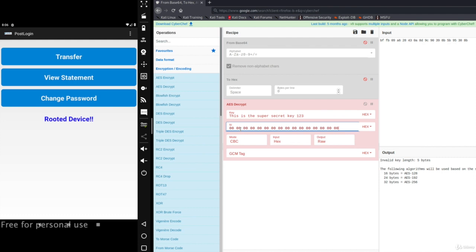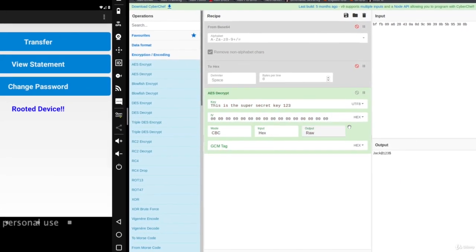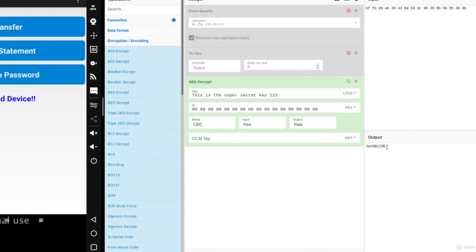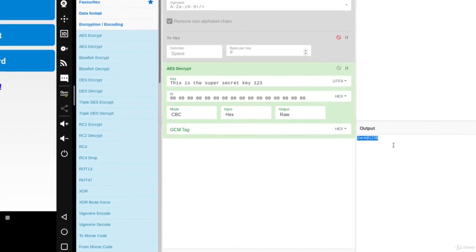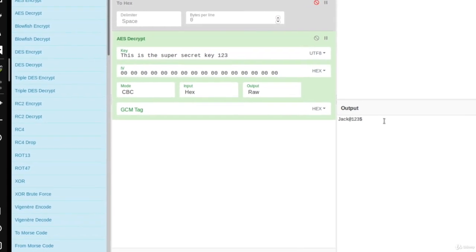Mode is OK, as you remember from the source code. It was CBC, which, by the way, stands for cipher block chaining. Oh, and don't forget to set this mode to UTF-8. All right, great. We've also got the password. So here's the result of insecure storage of data.